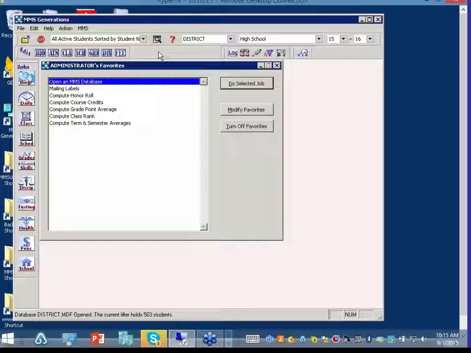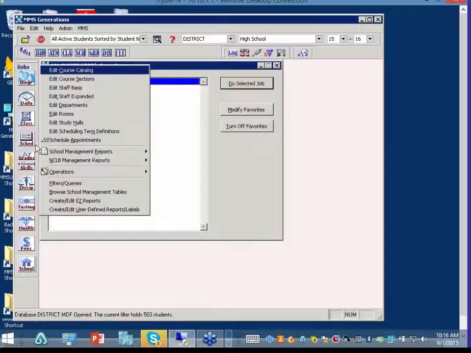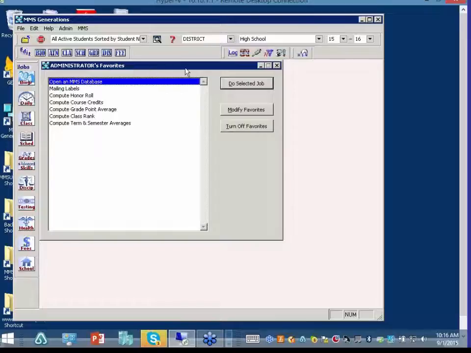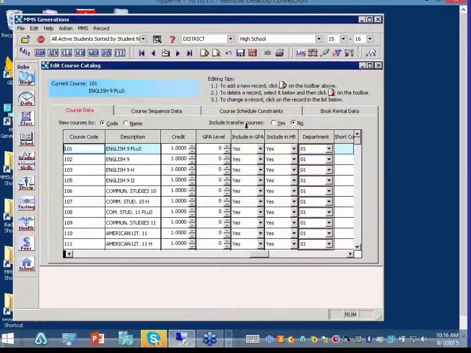So we went through the editor tool button, which is the same. Now some items that I'm in, like if I go under school and I edit the course catalog, sometimes I'm going to get some extra information, like to view courses by the code or the name. So the default is I'm going to look at the code. But I can change this and say, oh, I want to put this in name order.